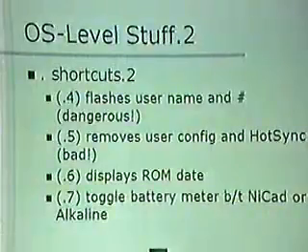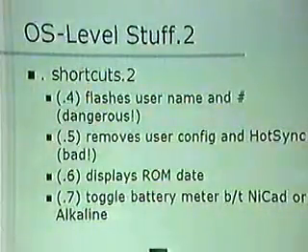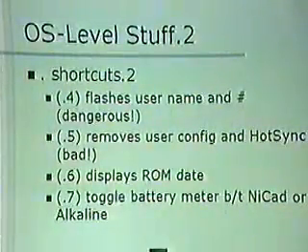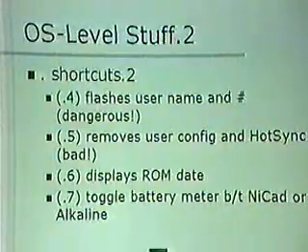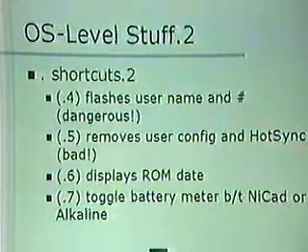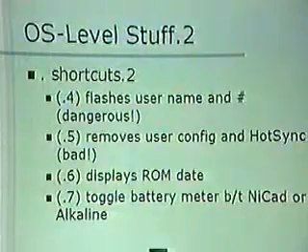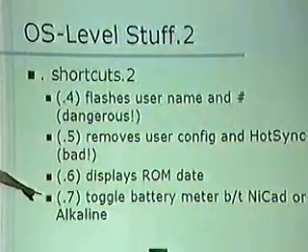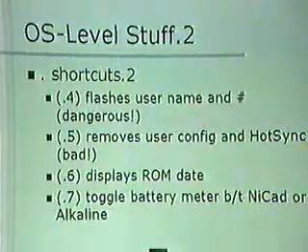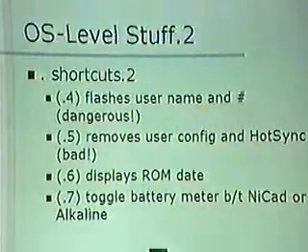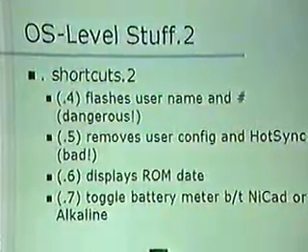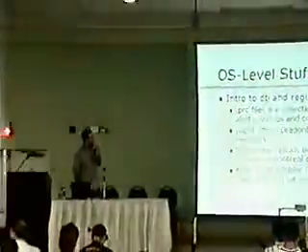.7 lets you toggle your battery meter. Even though 3Com said that they weren't going to allow you to use actual rechargeable batteries with the Palm Pilot, a lot of us do. I used to. One thing that you should do, if you do, is use the .7 shortcut, because it will change your battery meter to reflect the fact that you have rechargeables. It will more accurately reflect the state of your battery.